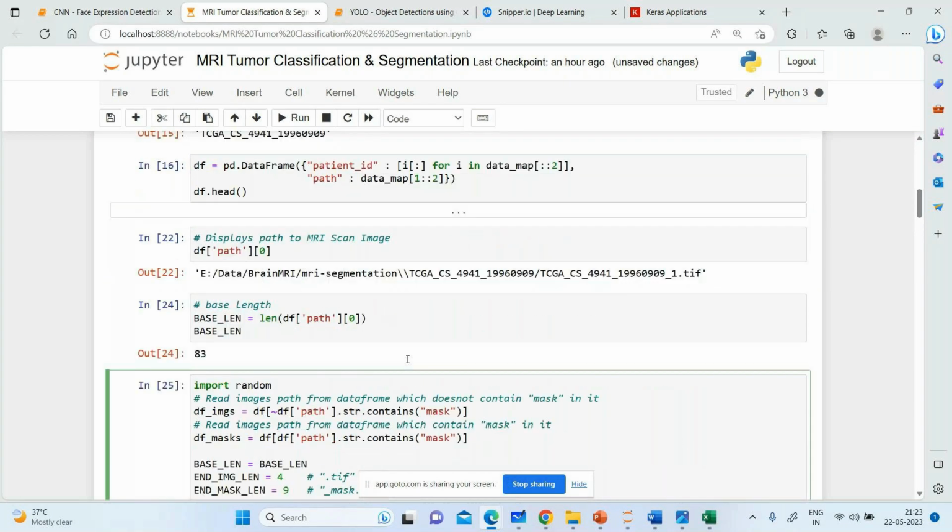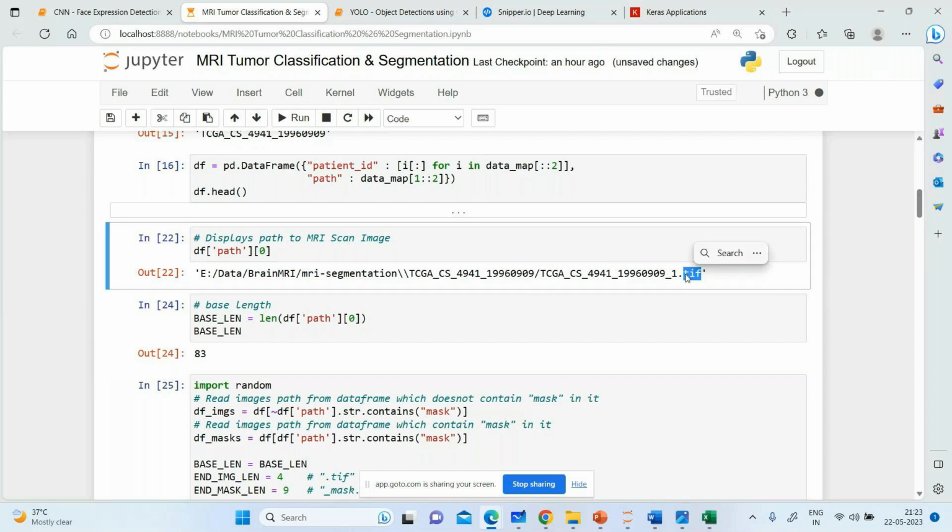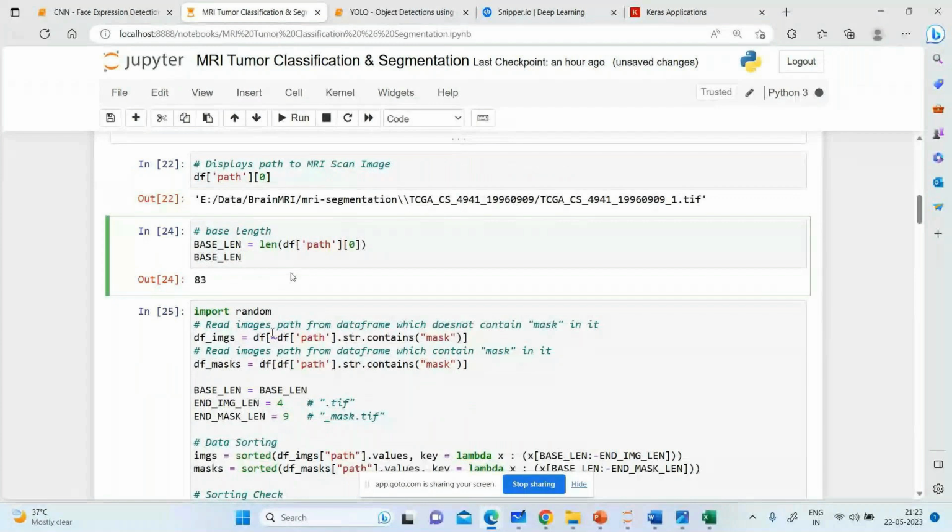Are you getting the path till TIFF? That is my question. Yes, I'm getting the path till TIFF. But then it's still showing that all arrays must be of the same length. Okay, I'll check. Then it will work.